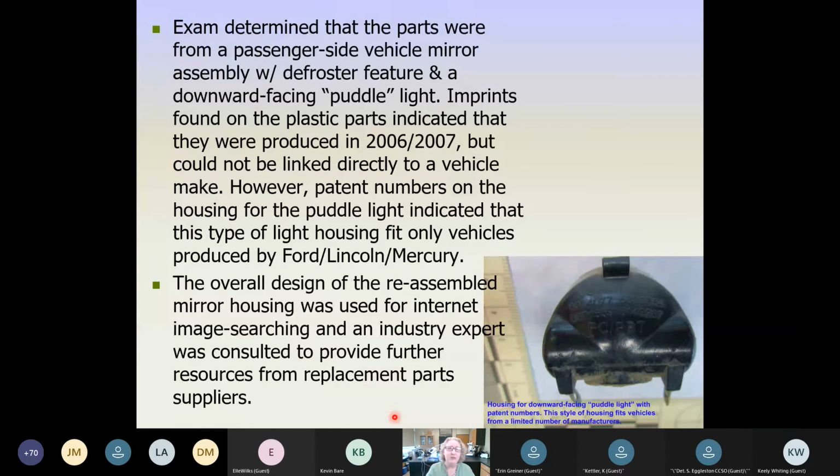So now that I know that, I can take the overall construction of this reassembled mirror housing that I put together and start doing some internet searching with images to see if I can narrow down, okay, what kind of Ford, Lincoln, Mercury has a mirror that looks like this with these features. So I'm doing internet searching, and then we also have built some industry contacts that we can consult to get information about their expertise in this topic.